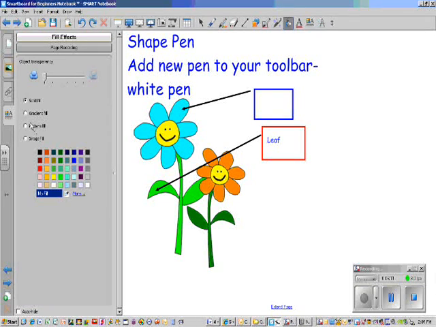Solid fill. Image fill, maybe? No. Solid fill. Let's dump that. Okay. So there you've got your solid fill, and then you've written your word in there, and you might want a pen that's the same color as this one.